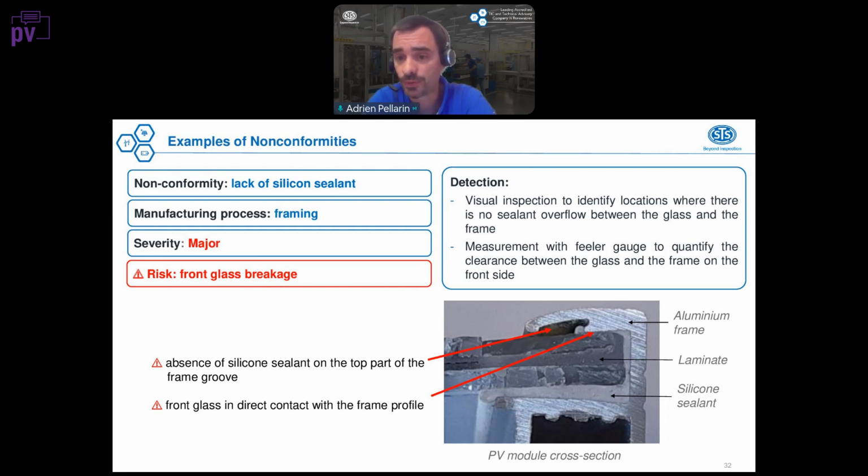And a little bit on the right, we can see that the glass is directly in contact with the aluminum frame. And both issues can potentially lead, and have led in the field, to some glass breakage, especially at the position where the clamps are put to fix the module. We have seen some cases earlier this year of glass breakage due to this lack of silicone sealant.